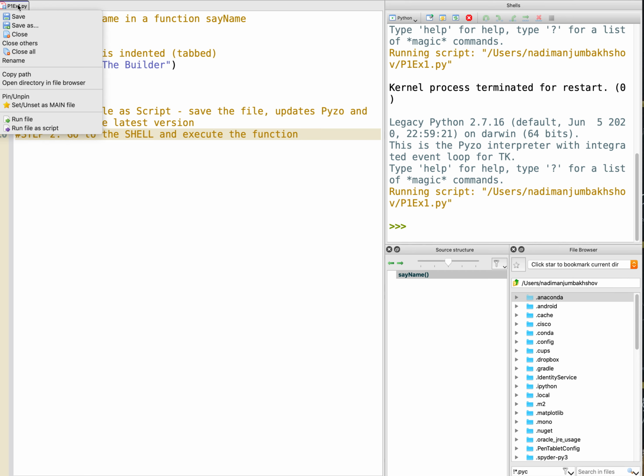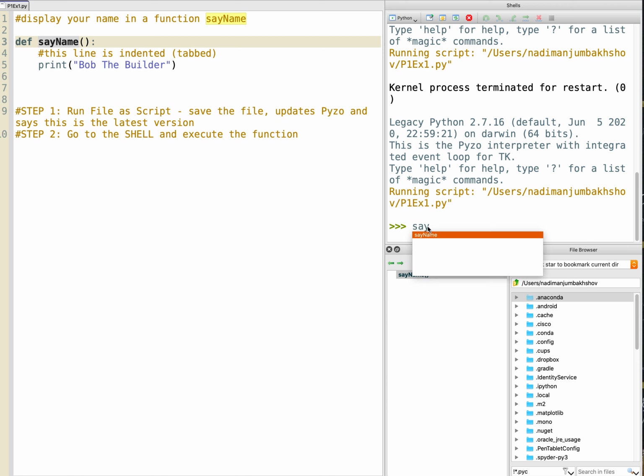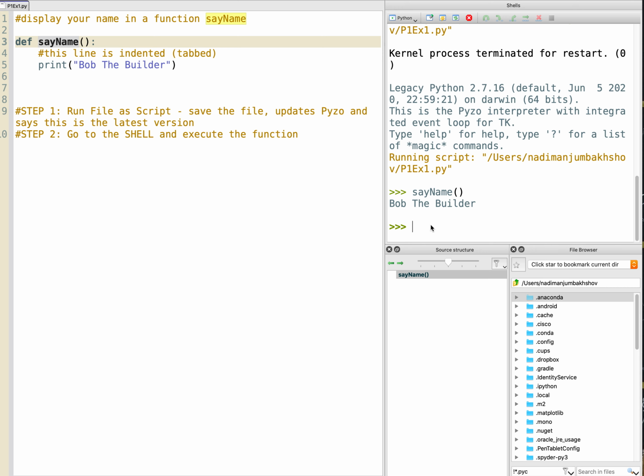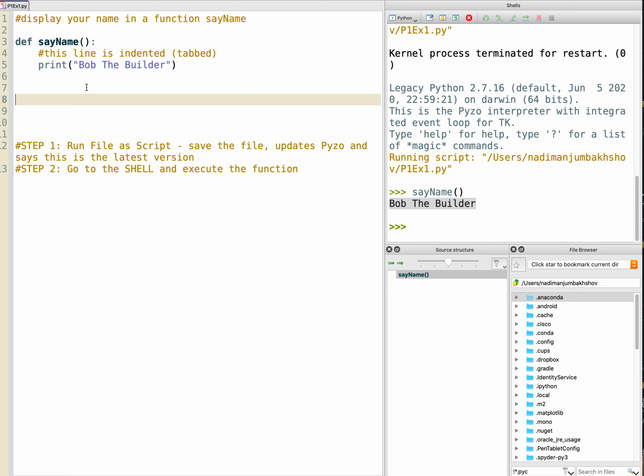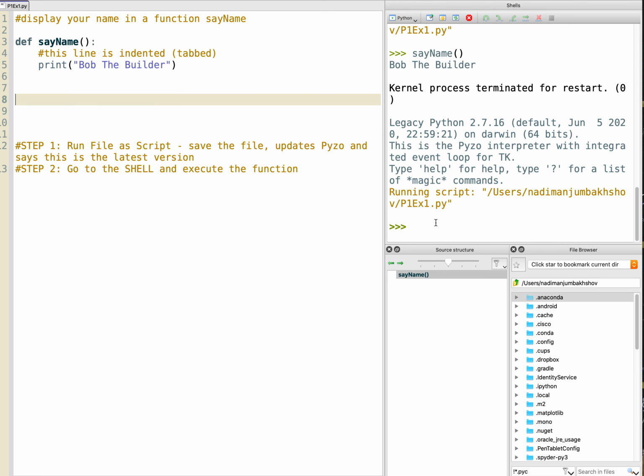How do I do step 2? Let's make sure we run the file as a script. It's now all up to date. We grab the name of the function, pay attention to what's capitalized and what's not, type it in, and always remember the open, close, empty bracket. That's all. Then hit enter, and that has now executed the code. There are a couple of steps here which will save you time in the future. Whenever you make a change inside your file, by running the file as a script, it updates and saves it. It then means PYZO knows it's all up to date, and you can then use it.